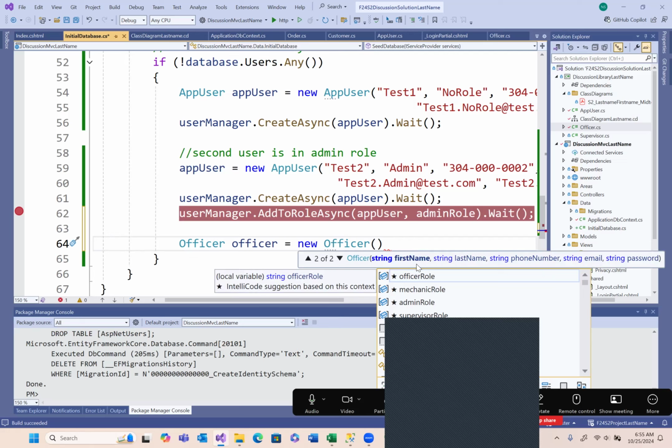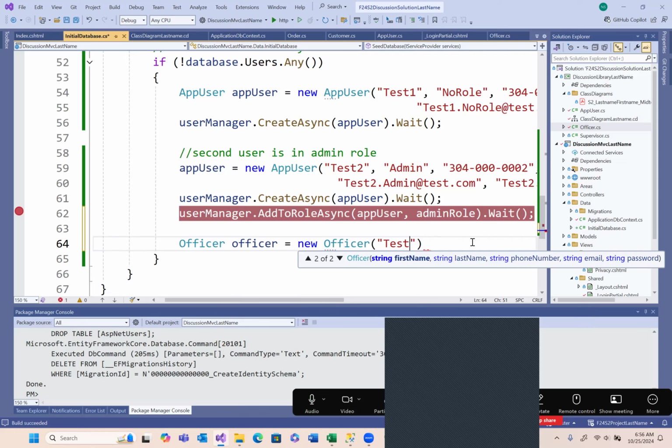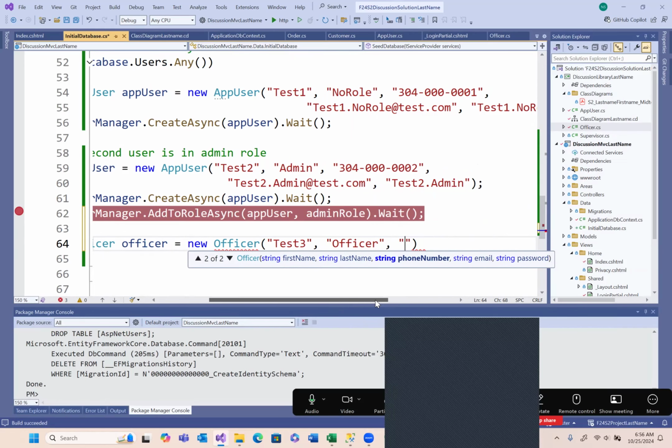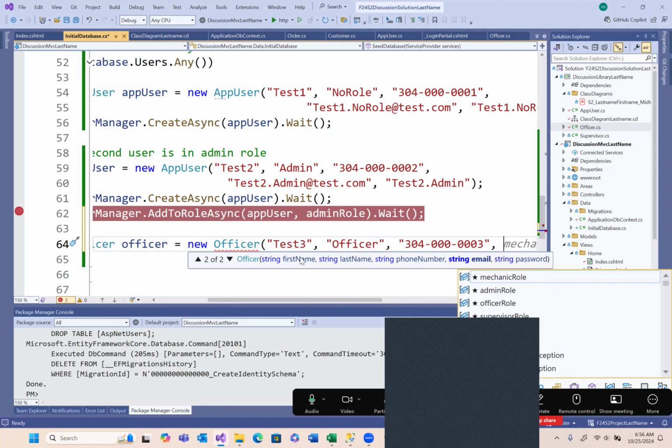sending in values. So I'll use the same concept of test. So this is test 3. Each one, test 1, test 2, test 3, and then instead of admin, I'll say officer. And then for the phone number, I'll just go with a sequence of 0003. And the email, I'm going to use the same convention. So test1.norole, test2.admin.